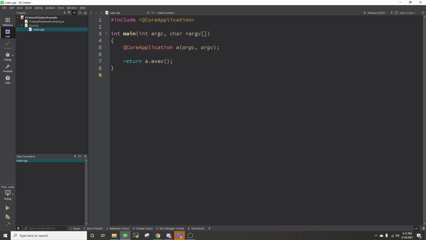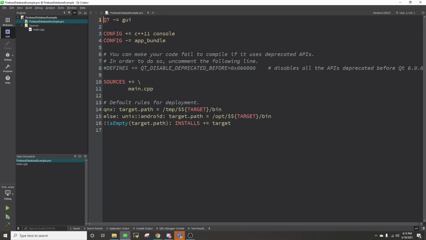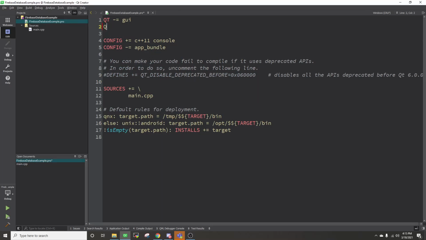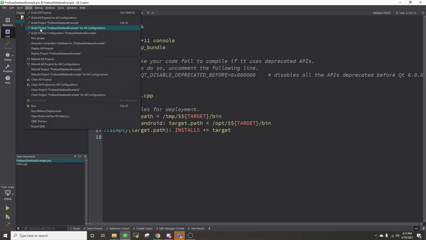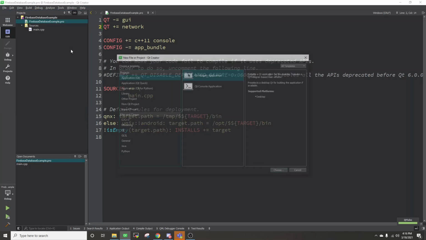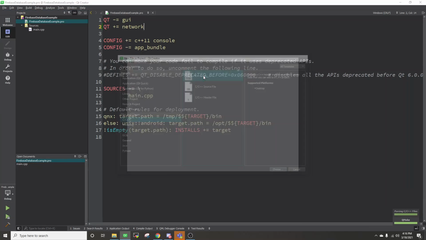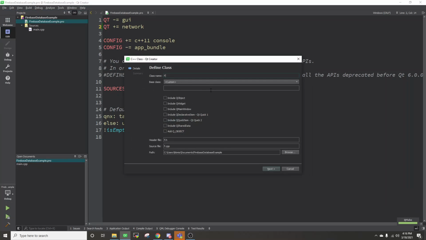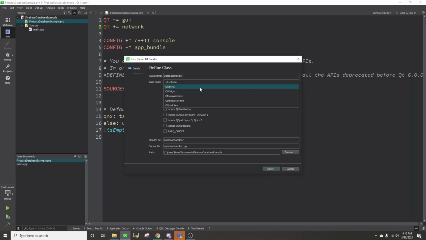All right, so since we're going to be using the Network Access Manager, we'll go to our project file, and then we'll enter in QT plus equal network. We'll save it. Let's go ahead and run QMake, and then let's add a new C++ class, and we'll call this database handler. We'll inherit QObject.